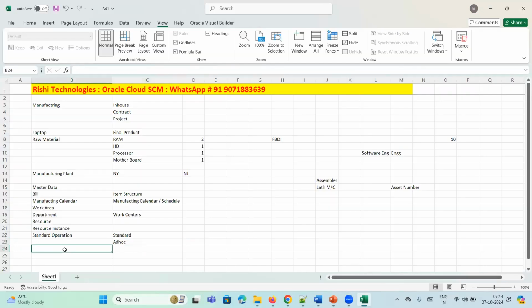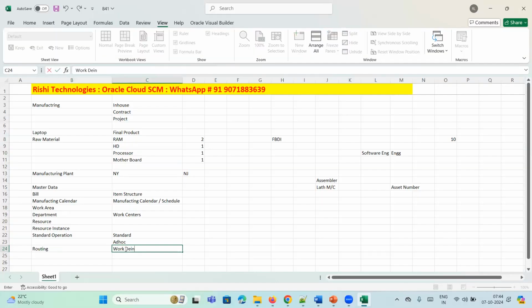Then we have one more concept called routing. In EBS, you will call it a routing. In Fusion application, we will call it a work definition. What does it mean, work definition?